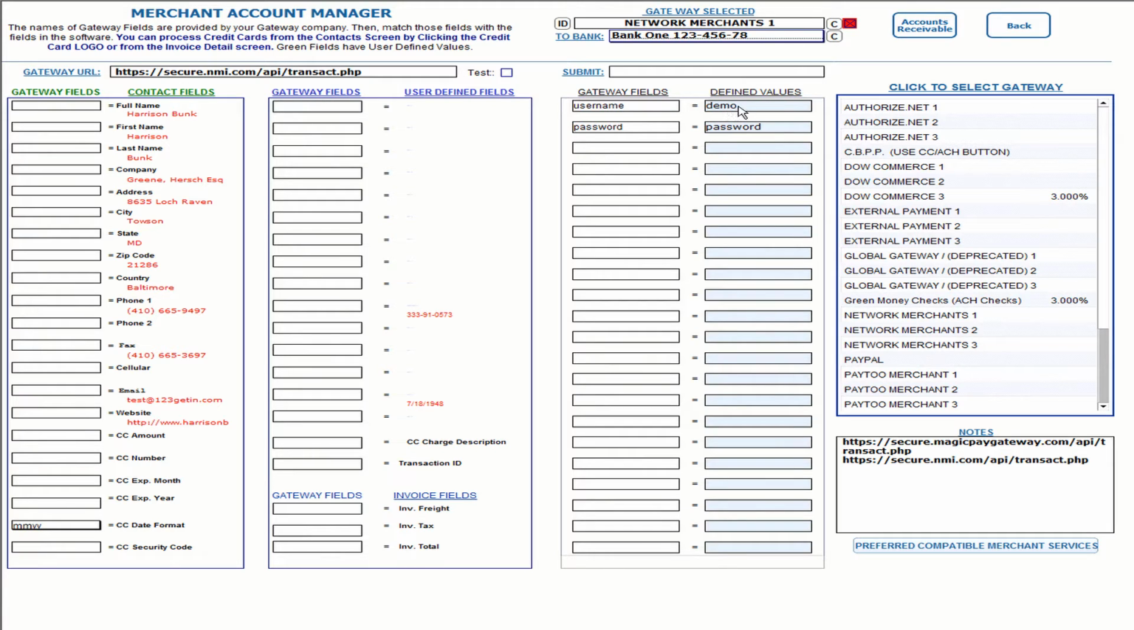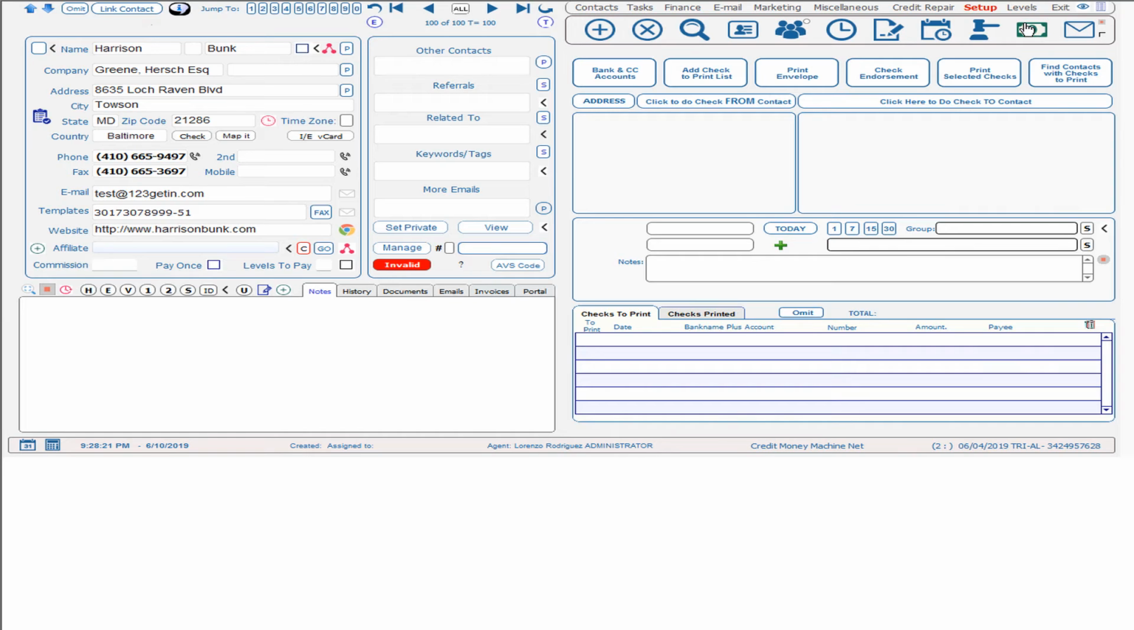For the NMI, you need to put the username and the password. As opposed to authorized.net, where you put the username, but you don't change this one, you leave it. These words are important, and these words are important too. So these ones are the ones that you're gonna change. So that's what's related to adding a merchant account to the system.